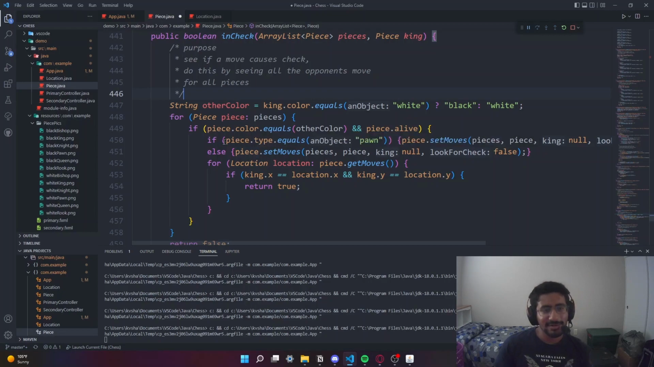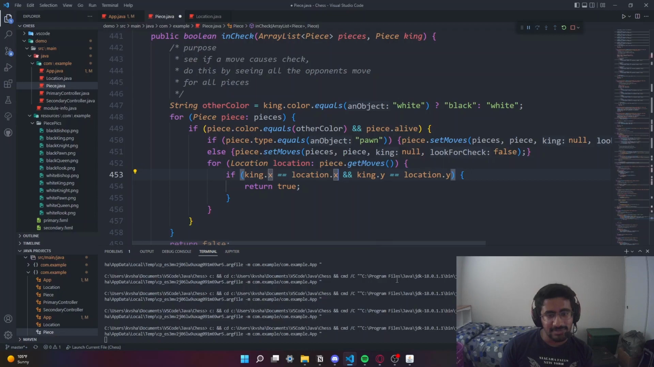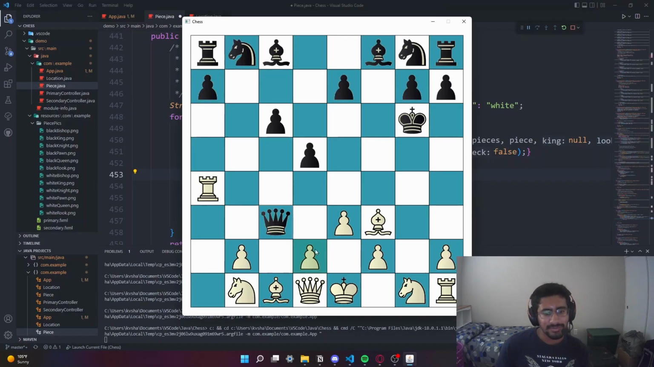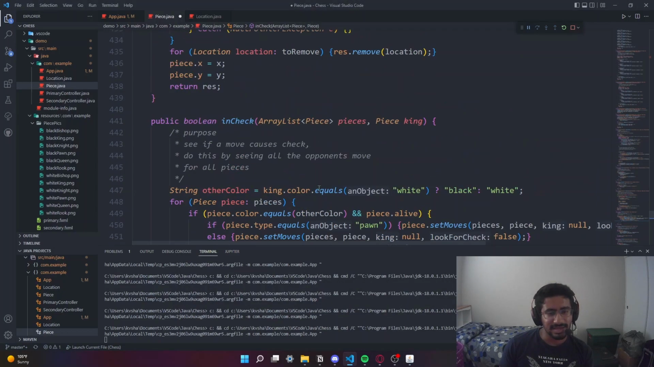Generally speaking, if it's the other person's color, and in setting those moves and then finding all those moves, we see that if the king's location is equal to any of the locations of the queen, so if this pawn moves up here, then the queen's moves would be the diagonals. We go here, we go here. Oh, the queen's location is equal to the king's location. Then we say return true. Yes, the king is in check.